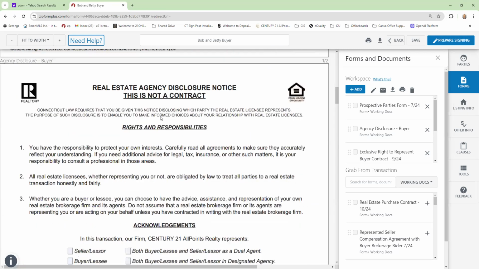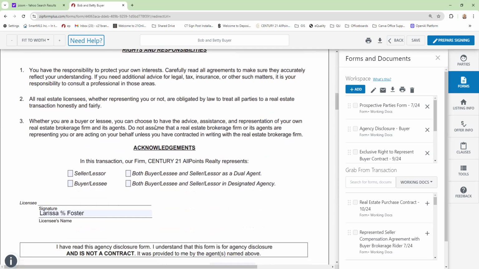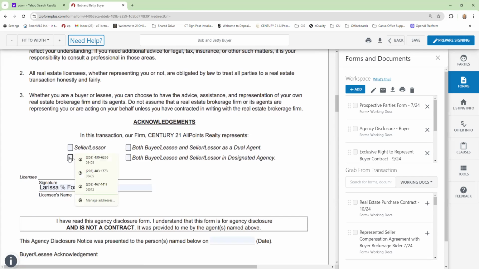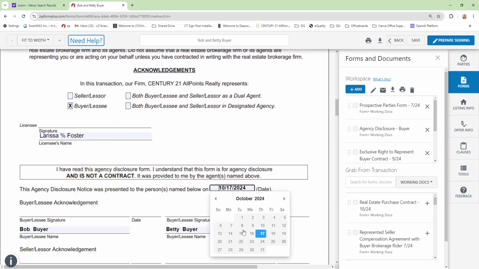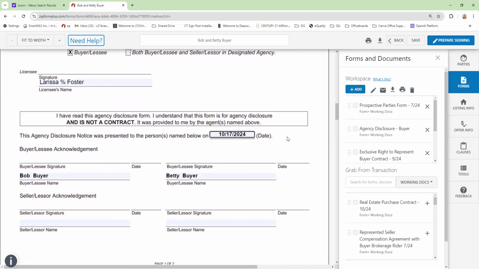The next form is real estate agency disclosure. We are going to set up our buyers, and they are in here. And what day am I presenting this on? I'm presenting it on October 17th. So this is filled out.